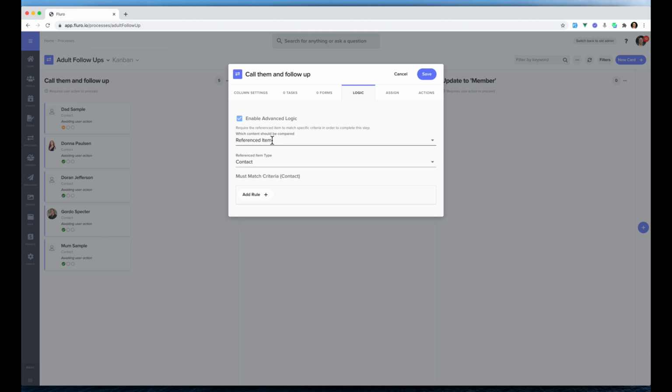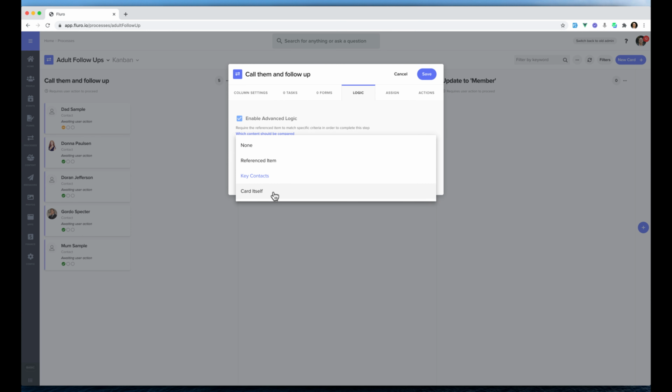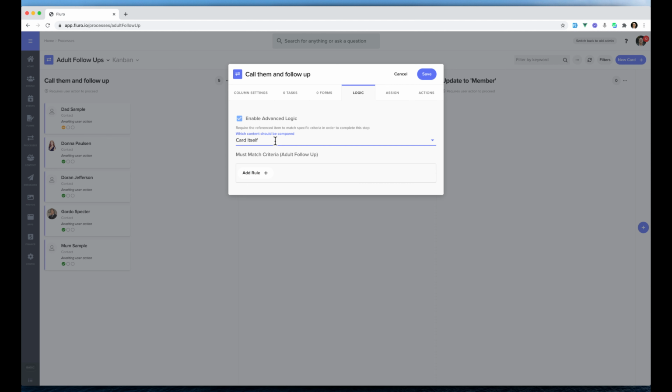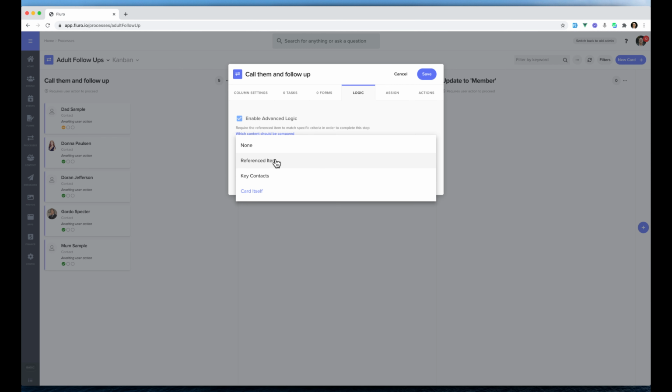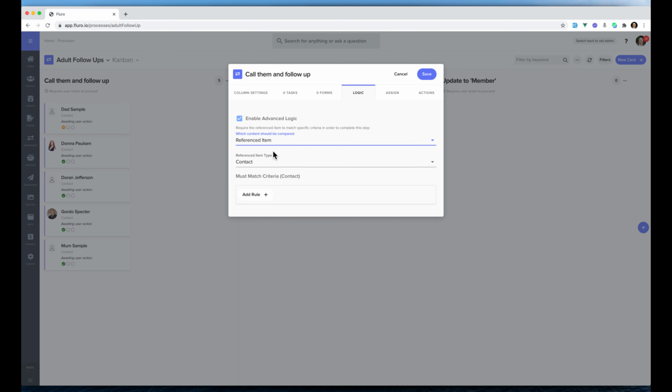Do we want to check the thing that's being referenced, like the card is referencing when it's going through, which in this case is a person? Or do we want to check the people attached to the card? So sometimes you may have a form submission that goes through the process, and you actually want to compare against the people connected to that form. Or you can compare to the card itself, which is more advanced, but we probably wouldn't go into that in this video. We'll have other videos about that. So I'm just going to leave it as referenced item or key contacts. In this case, the referenced item is a contact, so we'll just leave it as that.